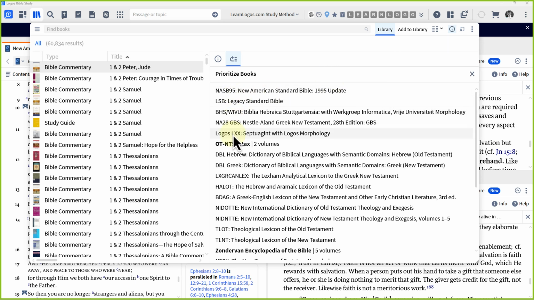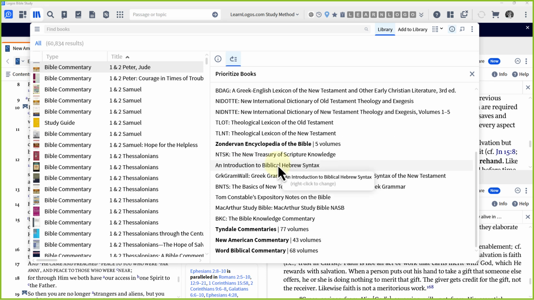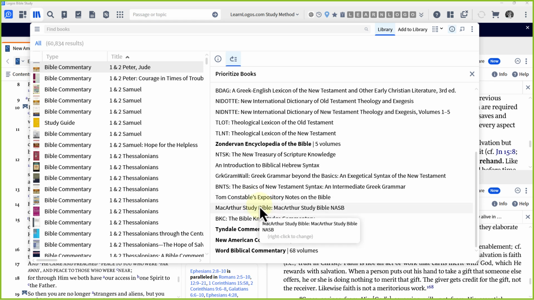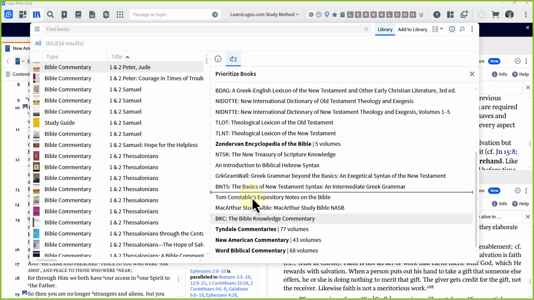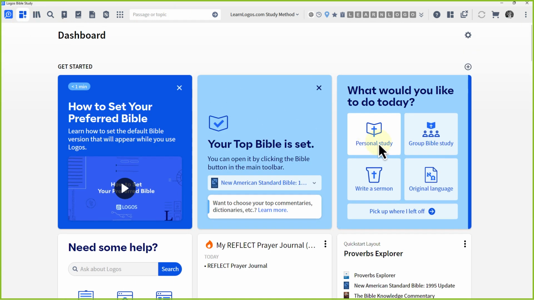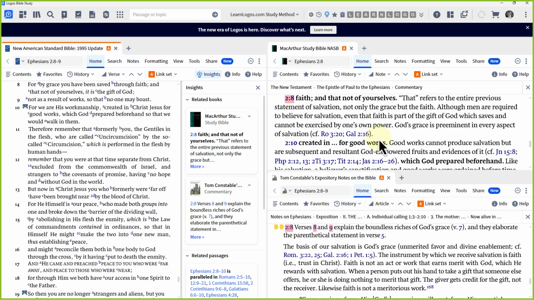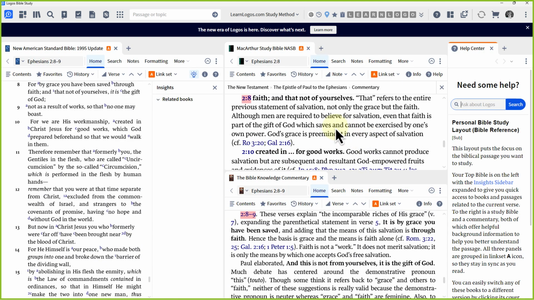Now, as you can see in my prioritized book list, I have a lot of information. But if I scroll down, you'll see that I have here my first commentary, Tom Constable, MacArthur Study Bible, Bible Knowledge Commentary. If I move the Bible Knowledge Commentary up by left-clicking, dragging, and dropping, and take Tom Constable, let's leave Tom where it is and leave MacArthur third. If I go back to the dashboard and I do personal study and I do Ephesians 2:8 again through 9, you will notice that there is a change. At least that's how it's supposed to work.